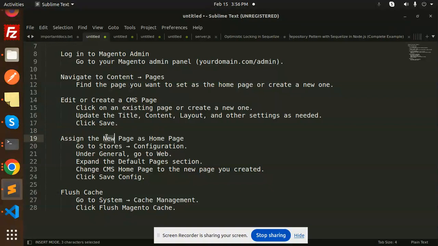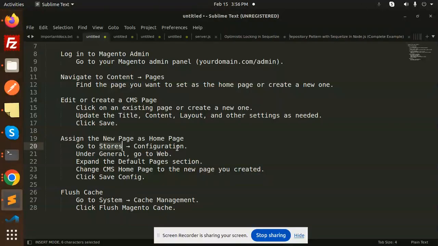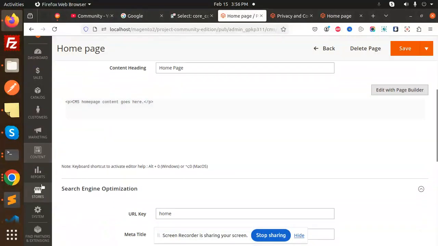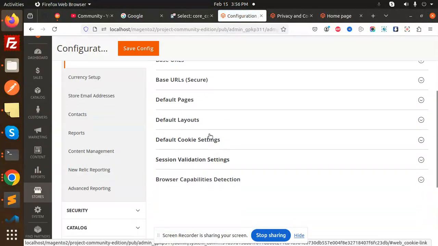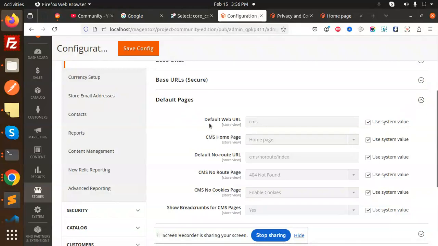Second method: where can I come to know what my main page is? You will get to know about it in Stores and Configuration. If I go to Stores, then we have Configuration, and in the Web section you will get to know about the default pages. Here you can see the default web URL is cms and the CMS home page is homepage.